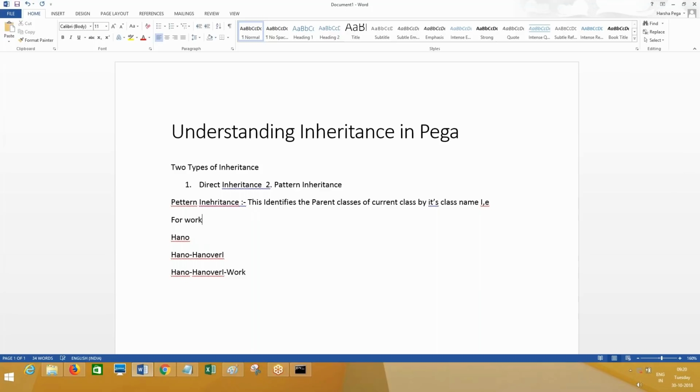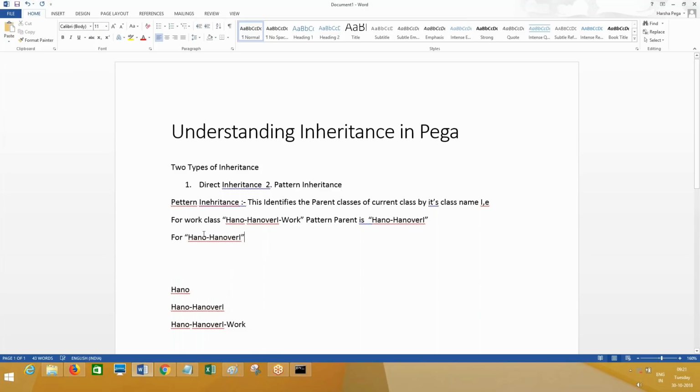For the work class, what is the pattern parent? This is the work class, and this is the pattern parent. Similarly, for this class, Hanover I, this is the pattern parent. Okay, this is clear, makes sense everyone.